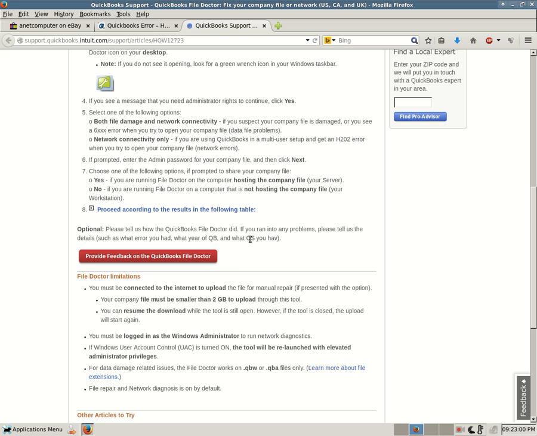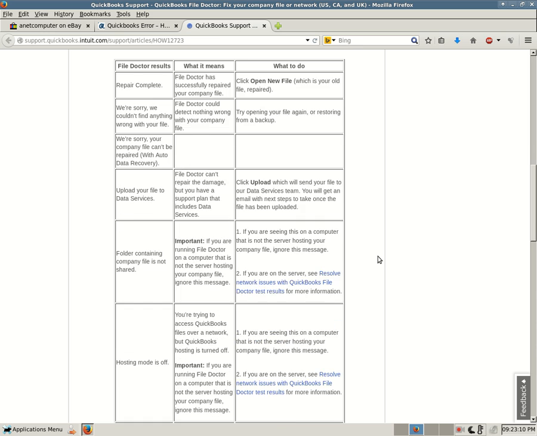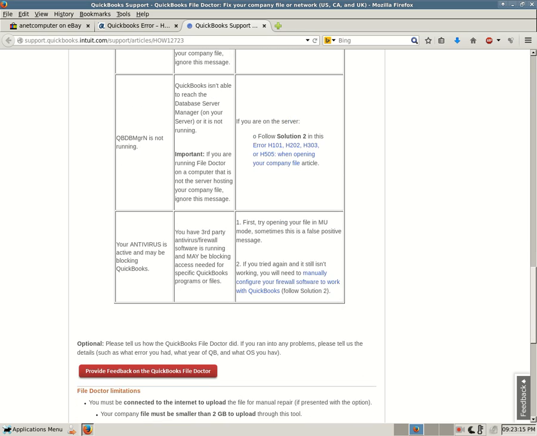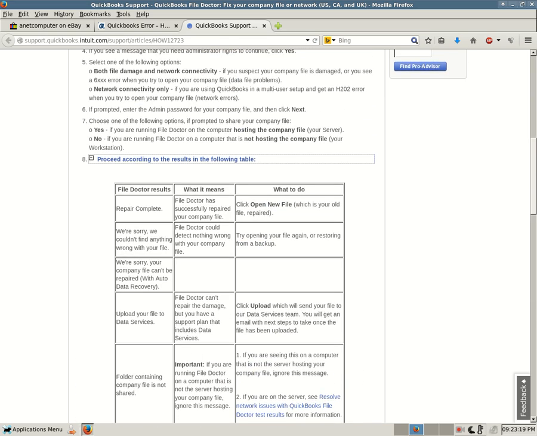Number 8, proceed according to the results in the following table. I'm not going to go through this lengthy table. Again, I will include a link to my website that has a link to this URL on intuit.com so that you can quickly get to it and then follow these instructions. And as you can see, it's a pretty lengthy table.